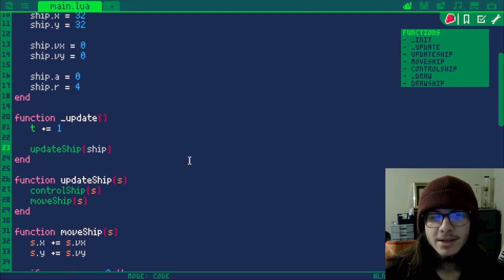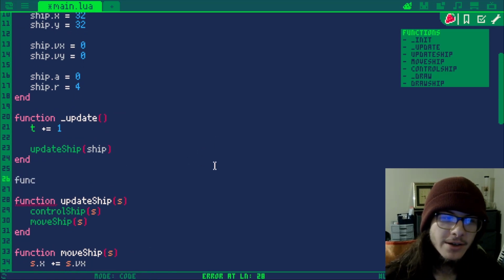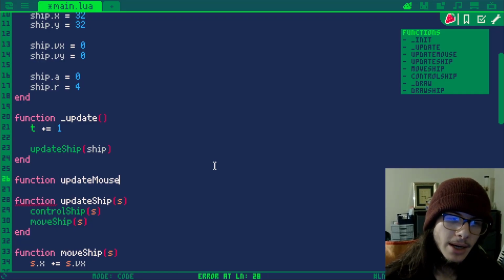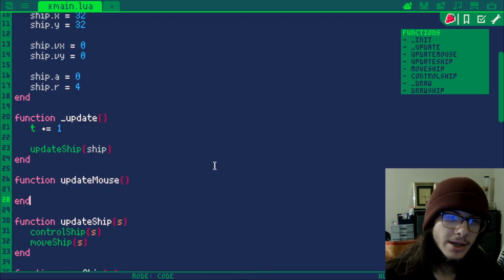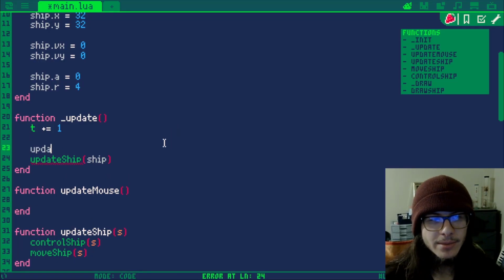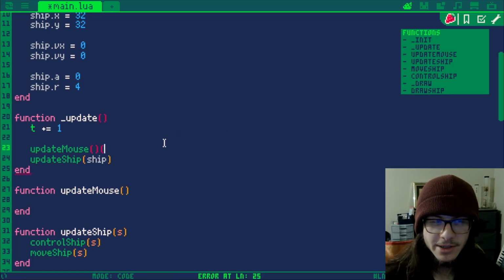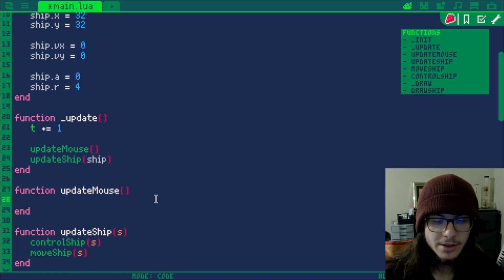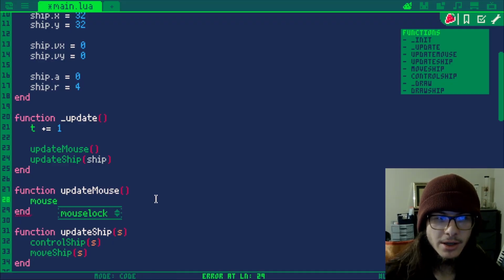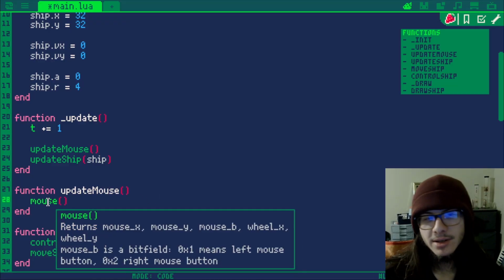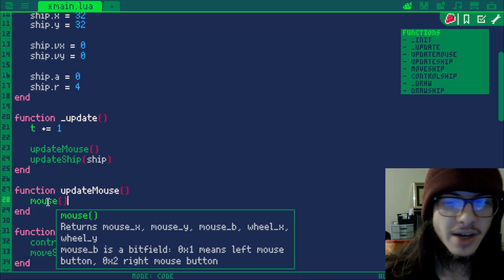Let's keep things real organized and make a function called update mouse, and make sure to call it every frame so that you're not confused as to why it's not doing anything. And what we're going to want to do in this function is call the picotron function mouse. And this is a function that returns values.